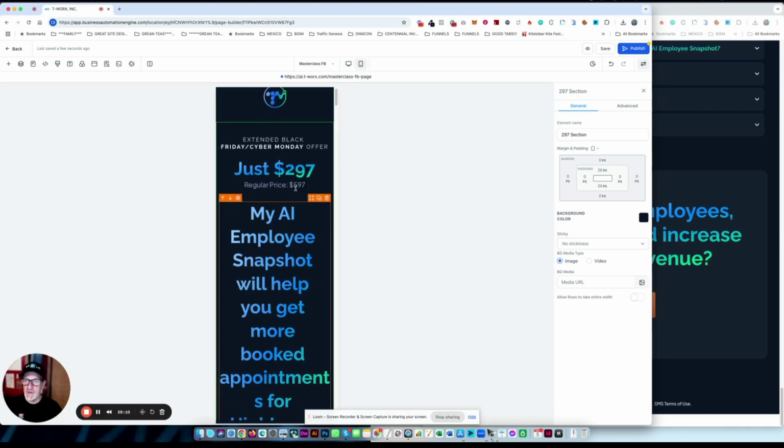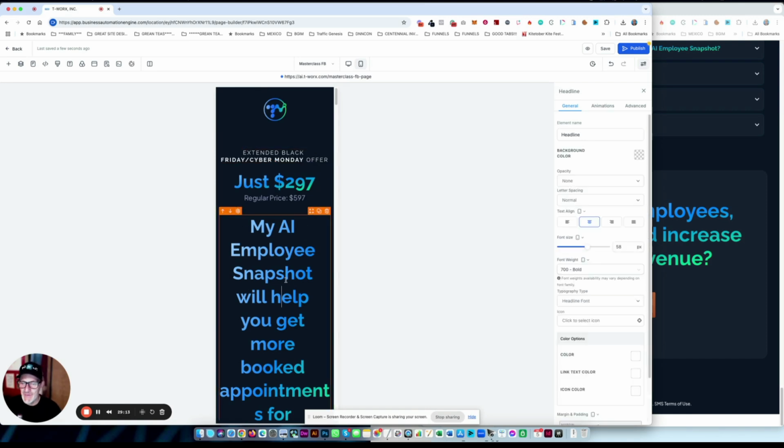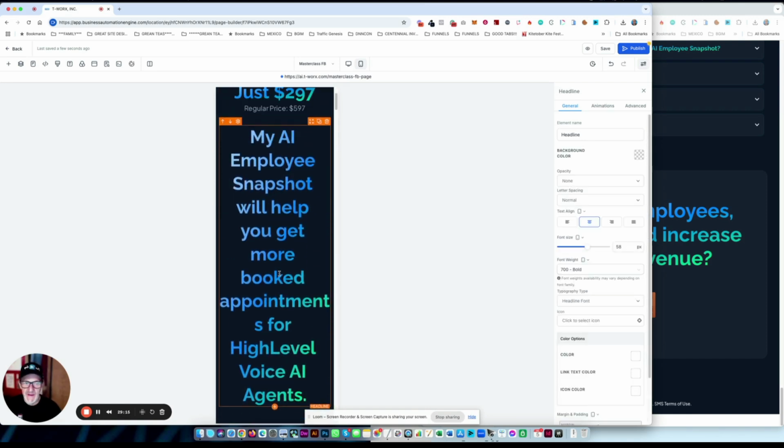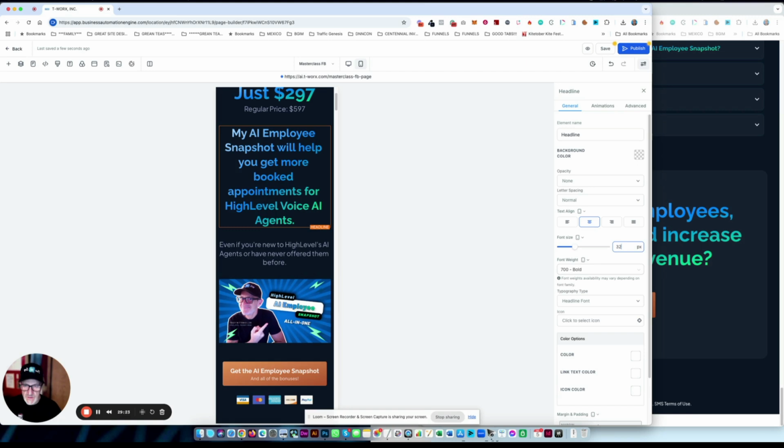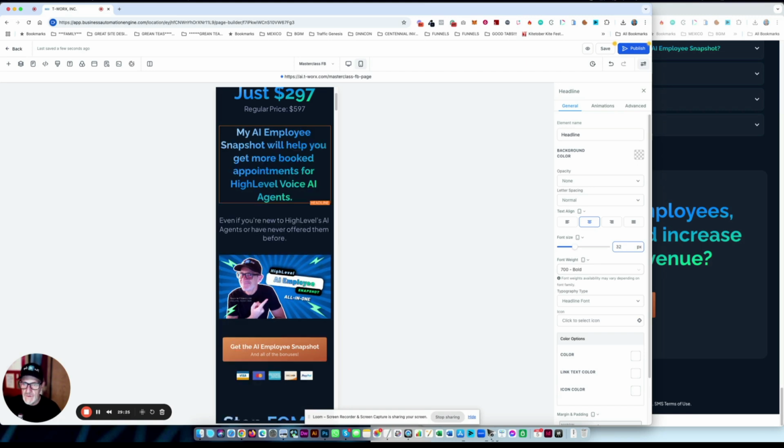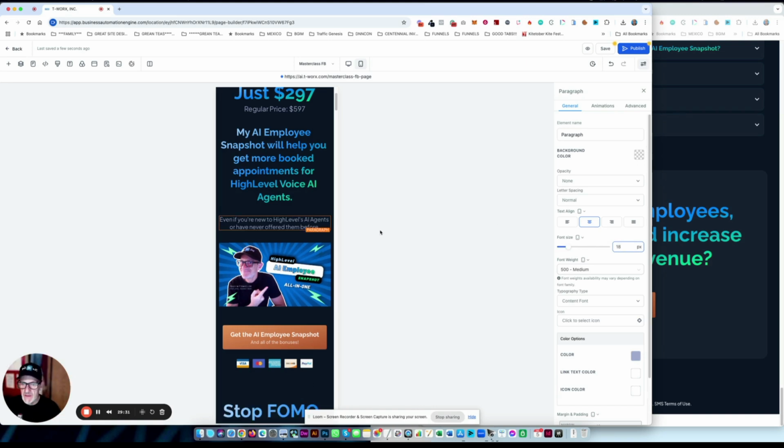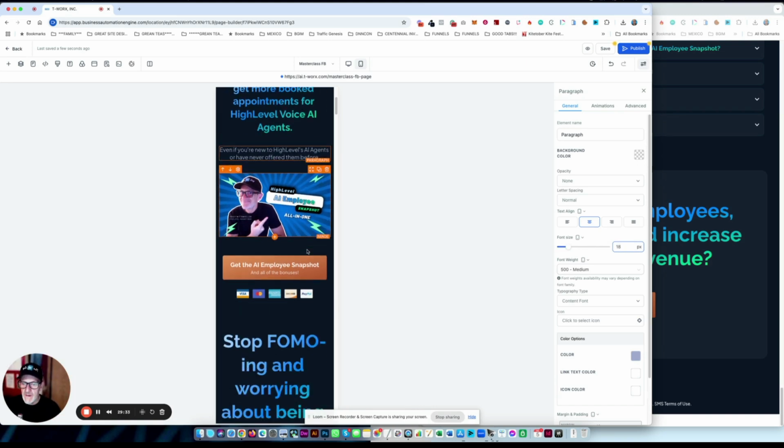Okay. So as you can see, that looks way too big for mobile, our main headline here. So all we've got to do is come over here under font size and make this, so 36. Let's do 32. Okay, I think 32 looks pretty good. So let's go here now and change these text blocks, maybe 18. Yeah, that looks pretty good.